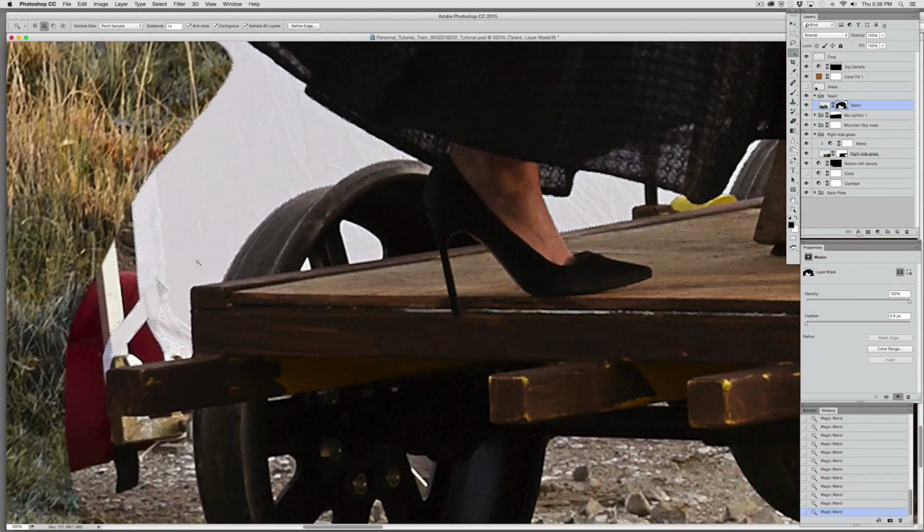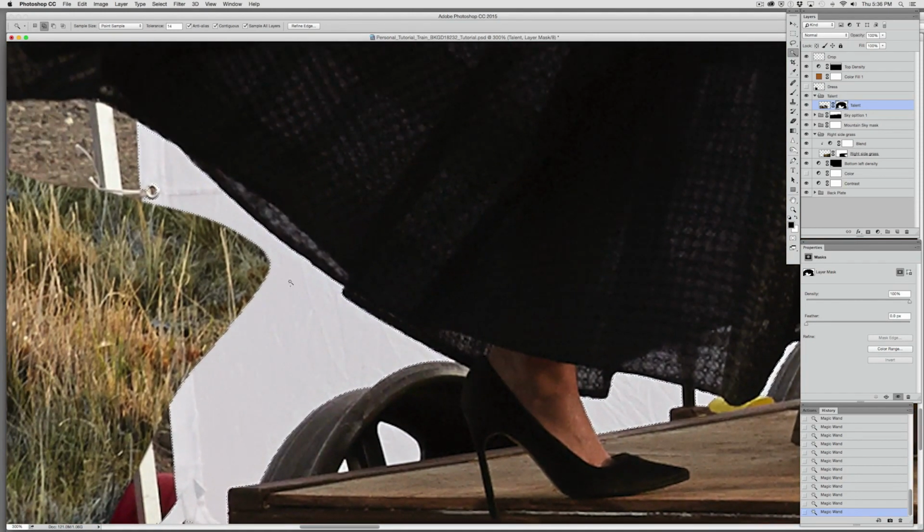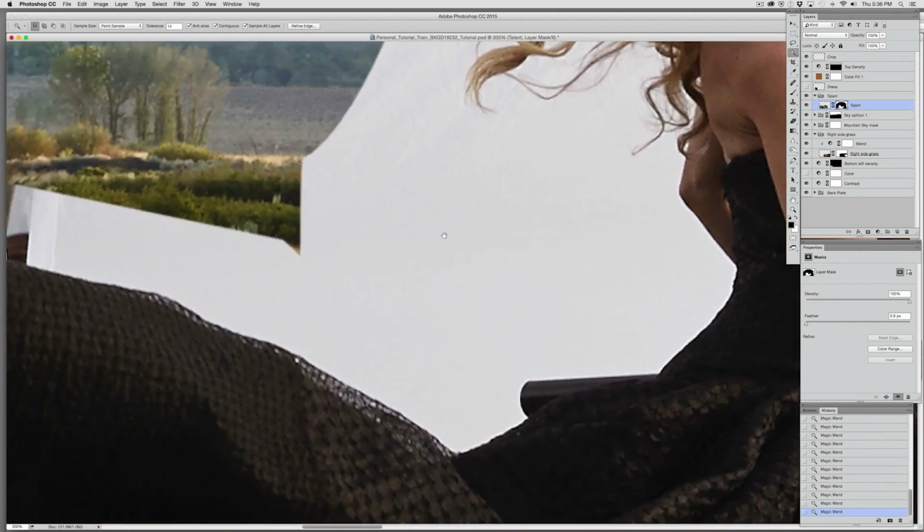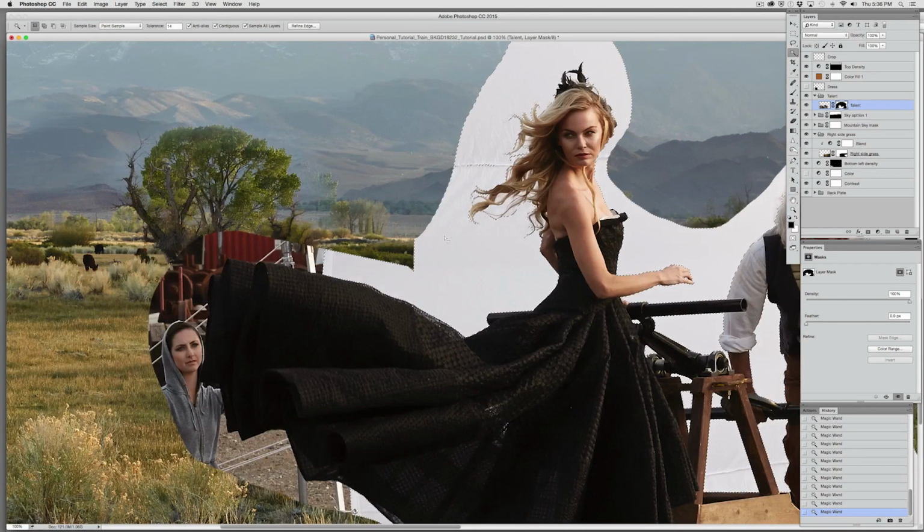I think we might leave most of this here for after we've gotten the dress in there. So I think we're going to do that pretty quick here so that we don't waste our time masking stuff that lives underneath the new dress. So I'm going to come in and just do this real quick.